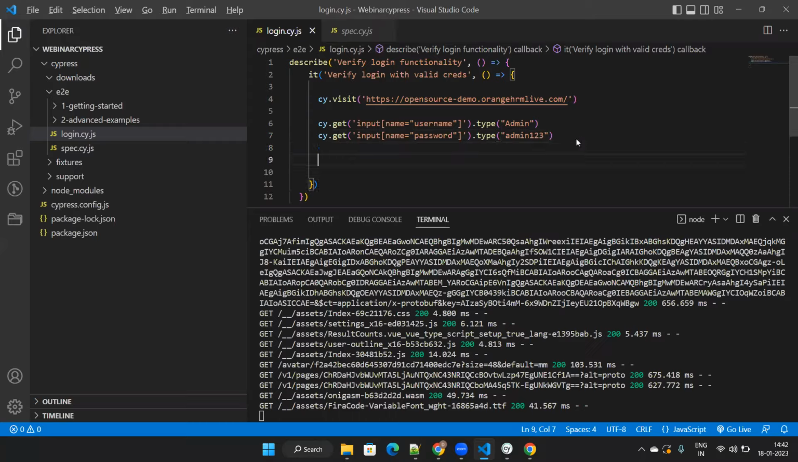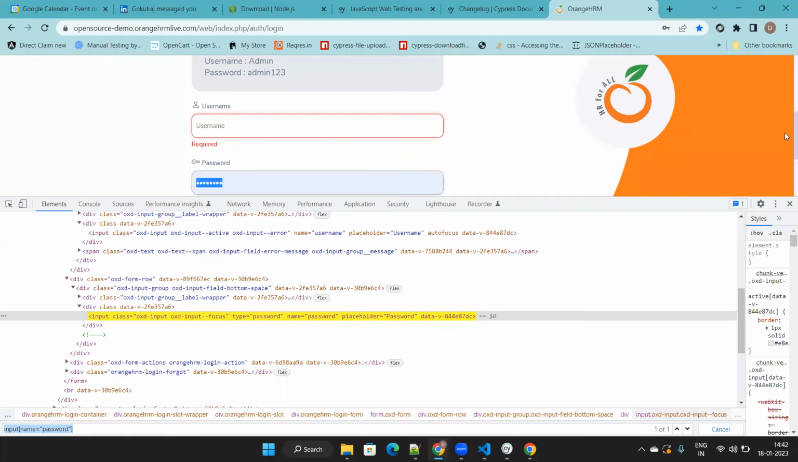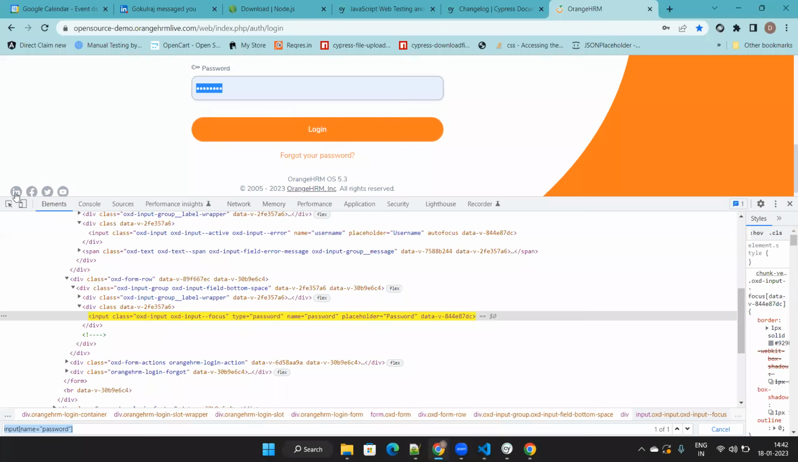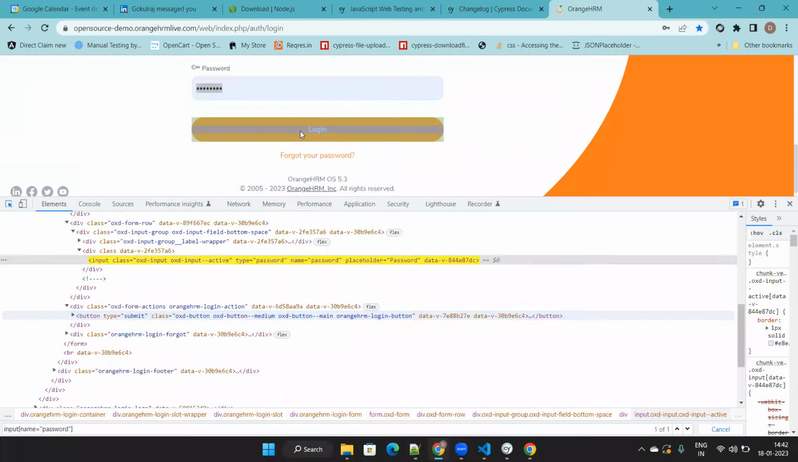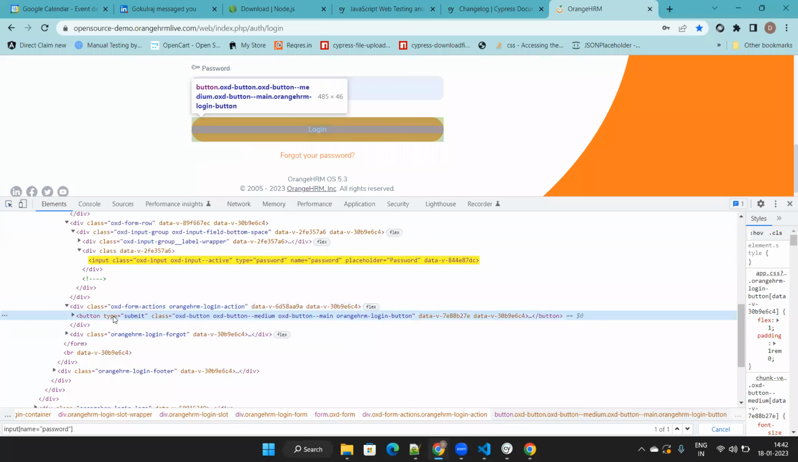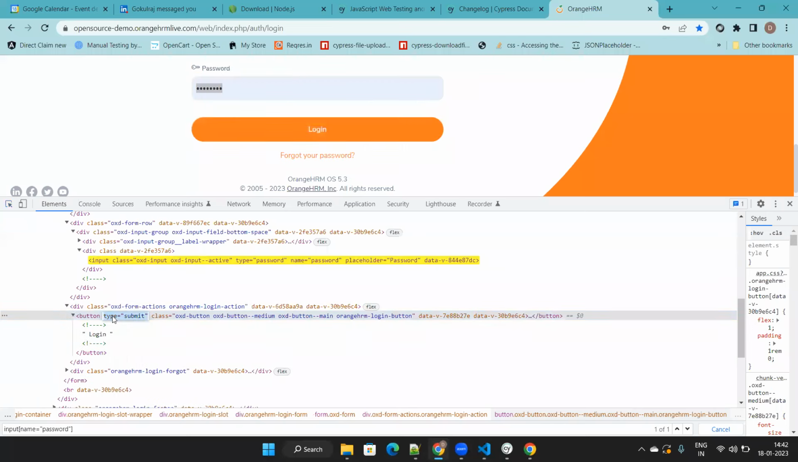Now I want to click on this login button. First, I have to get the locator. Here, type is equal to submit is there. Copying this, the tag name is button, and then type is equal to submit. You can see 1 of 1. If it is showing that, this is a unique locator for that particular element.